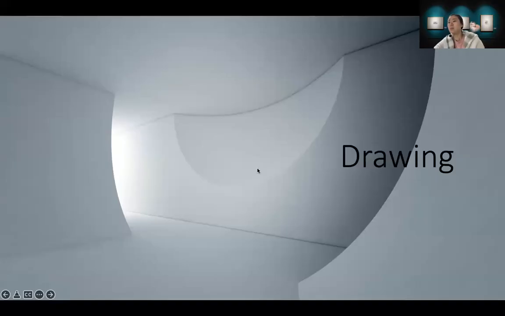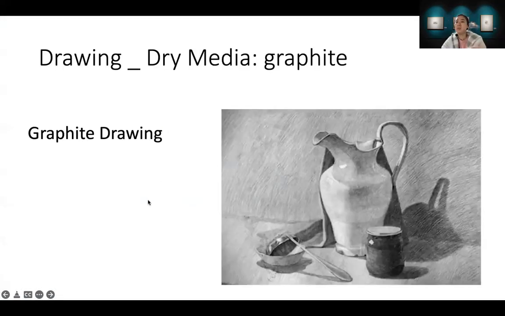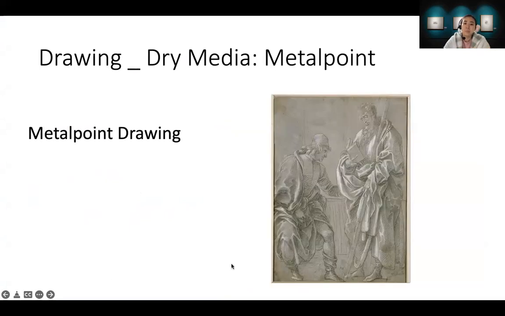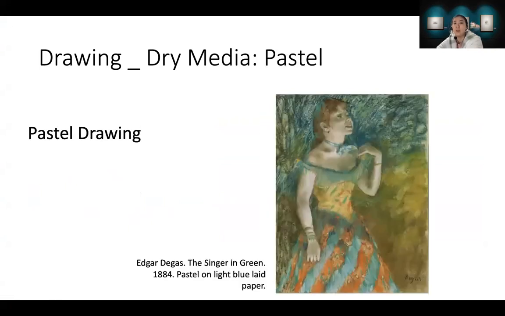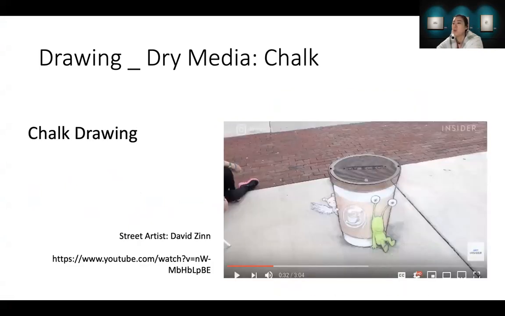All right, now let's move on to the drawing. In this chapter, you will just see what kind of drawing materials we learned. Please just check that part. So we learned graphite and the metal point, which is the ancestors' drawing tool, and the charcoal and crayon and pastel and chalk.